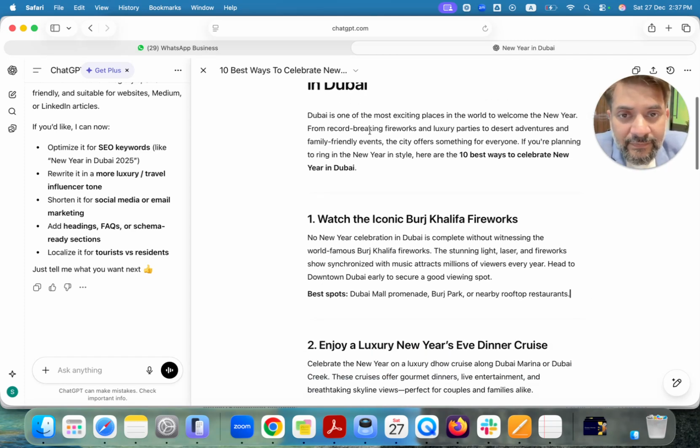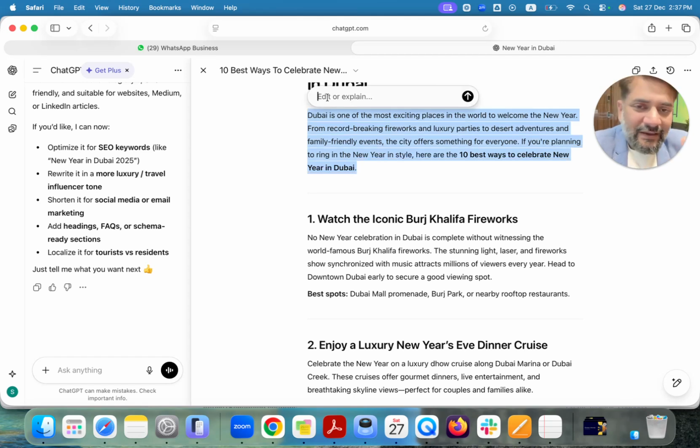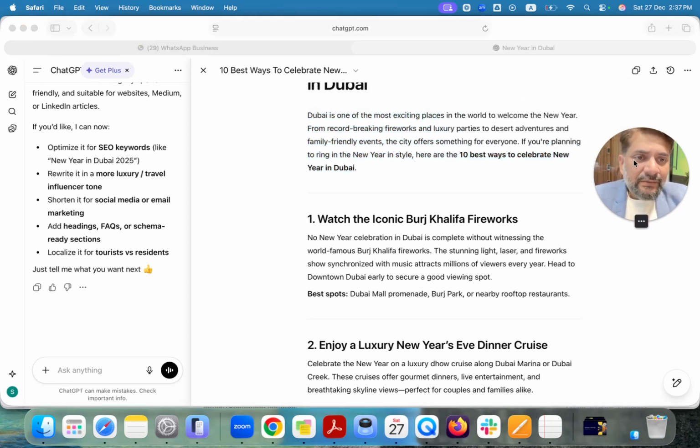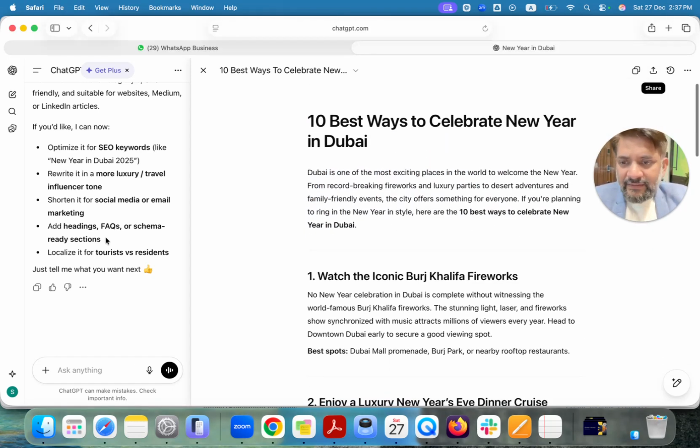Let's figure it out. Okay, so I select this paragraph and you see here, ask ChatGPT, make it bold, italics or this. So ask ChatGPT, I can edit or explain. So I can ask it to expand, make it concise, make the changes, the tone, whatever you want to make it, and boom, you're done. So you can refine the tone, you can ask it to polish, and then once you're done, you can export the document by clicking over here. Share 10 best ways to celebrate, and here it is.